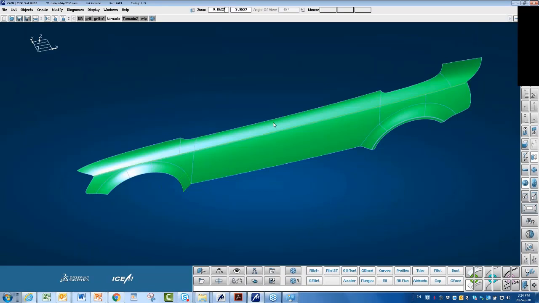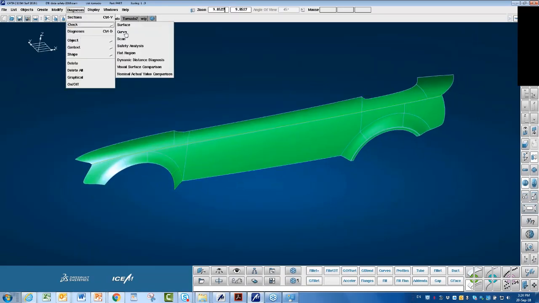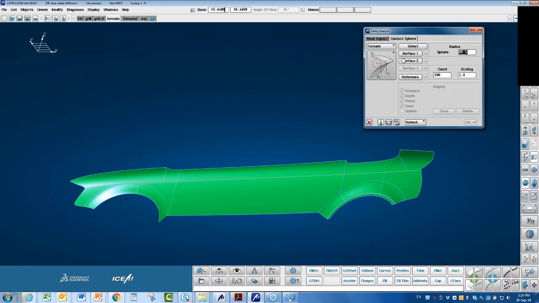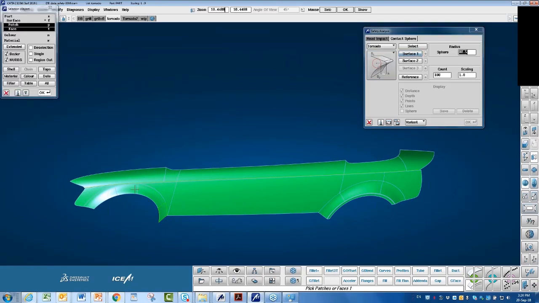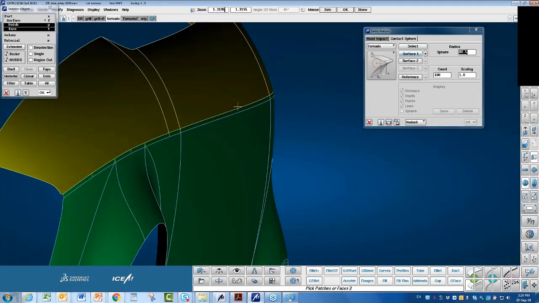All right, so we'll go back to diagnostics, check safety, and we'll go for the tornado this time. So what we do, first of all, we pick our first set of surfaces, which I'm going to go across the top here. Our second set is below the fillet. You can see there's not much of a tornado in this example, but let me show you how it works.